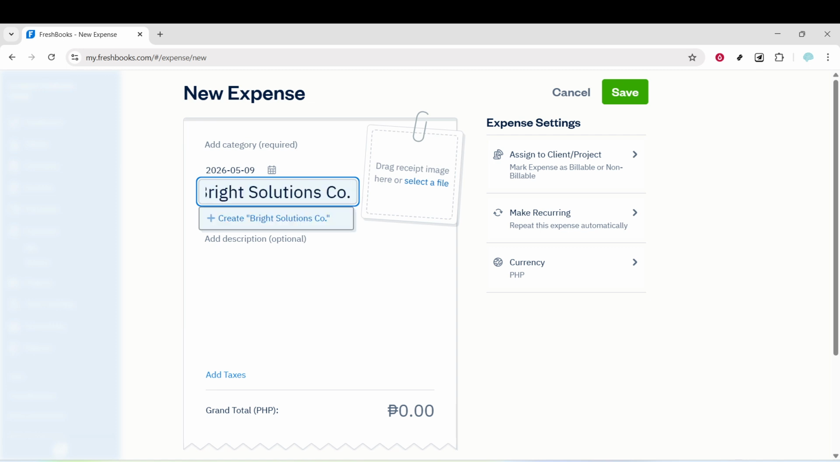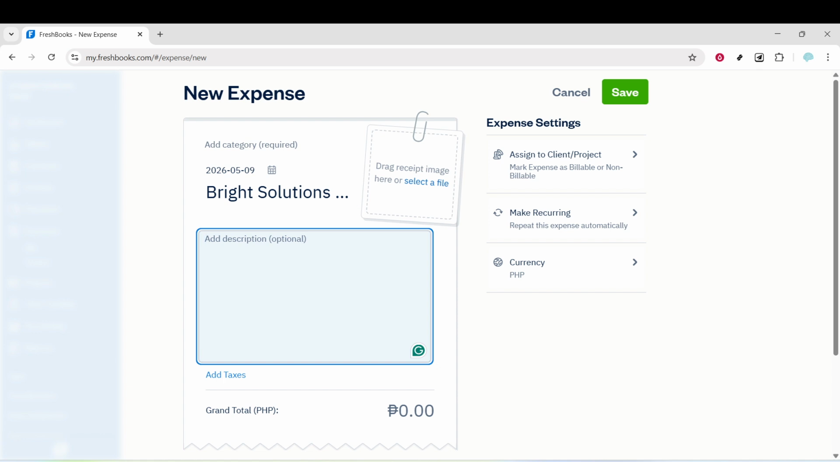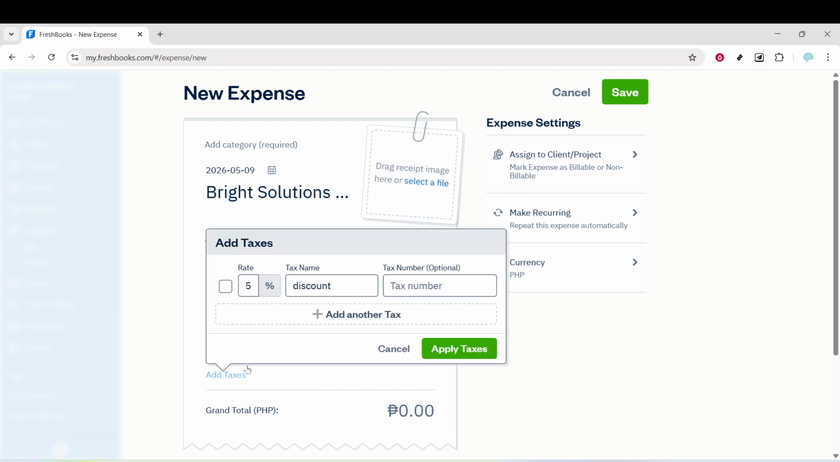Add the merchant or vendor name to keep your records searchable. Enter the amount exactly as it appears on the receipt. If you work with taxes, include any tax amount or select the appropriate tax rate so totals are correct. If your system supports multiple currencies, make sure the currency matches the original transaction.